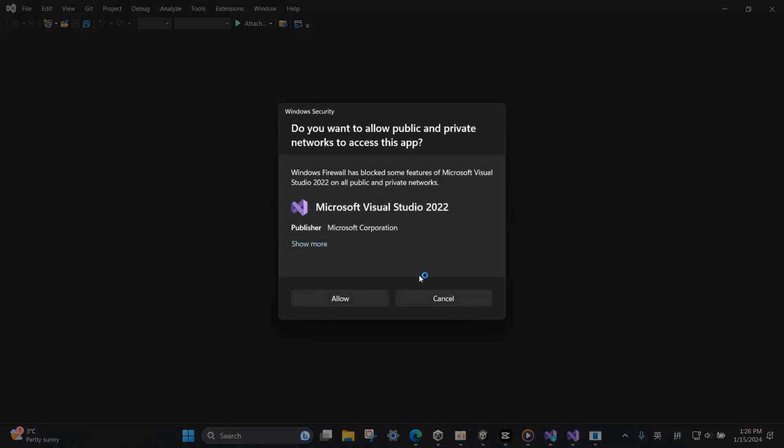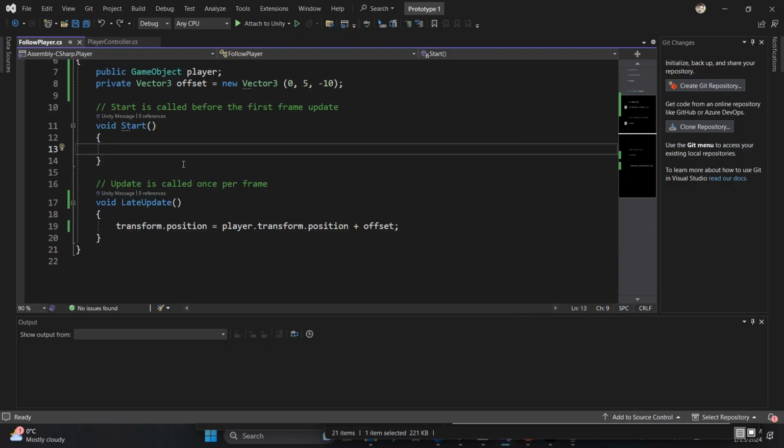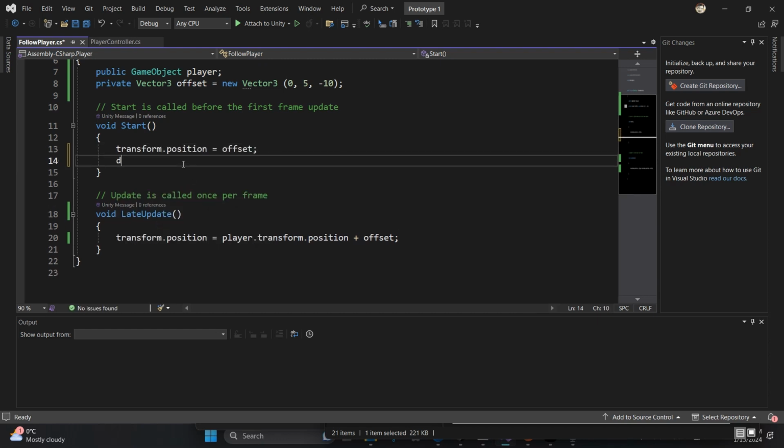Now, let's come back to Visual Studio and hit Allow. Now, let's have a try. Okay, so the autocomplete is implemented and the compiler is also done.